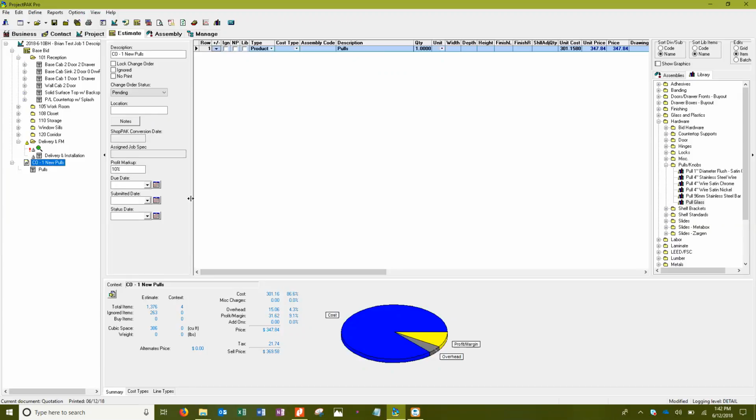Again, if you're giving them back one-to-one, who cares? Make it whatever you want it to be, because then you're giving them back every penny that you charged them originally. And the profit markup is going to come in at whatever the global profit markup is for this quote.